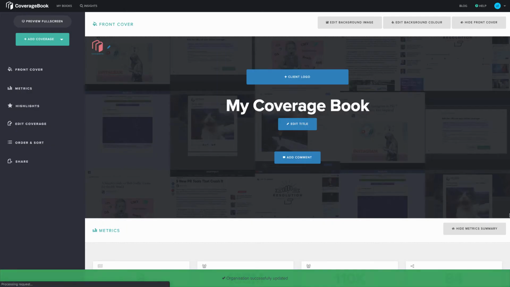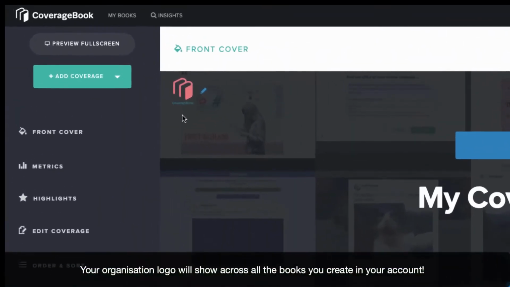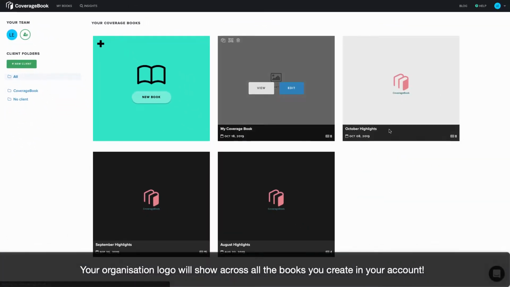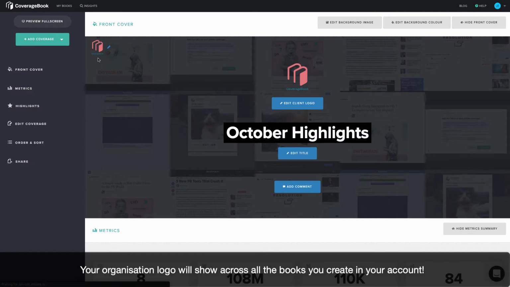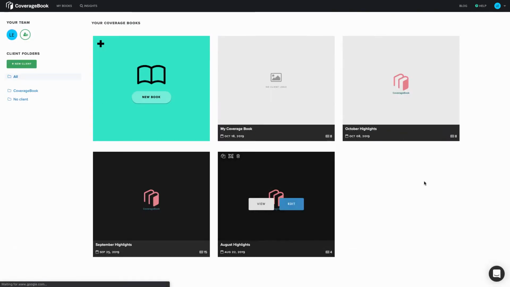So now your chosen company logo will show across all of the books and all of the client folders in your account automatically. So any new books you create will automatically show that logo. Just to show what I mean, I'll go back into a previous book that I created, and that logo has already automatically populated on the account.